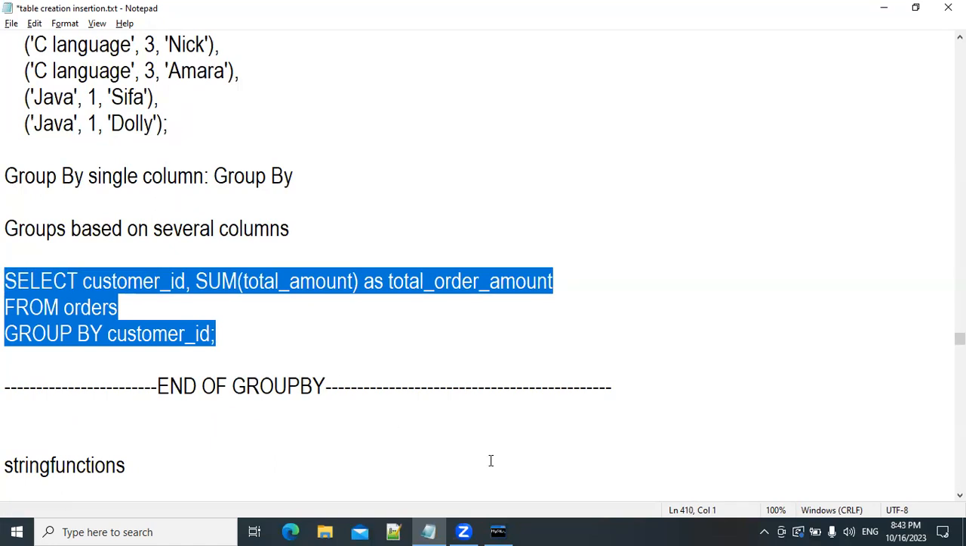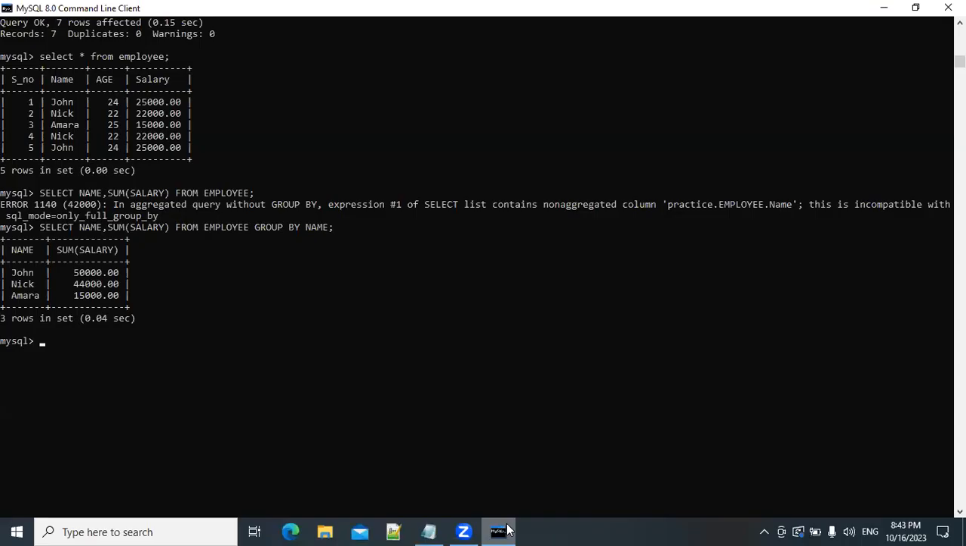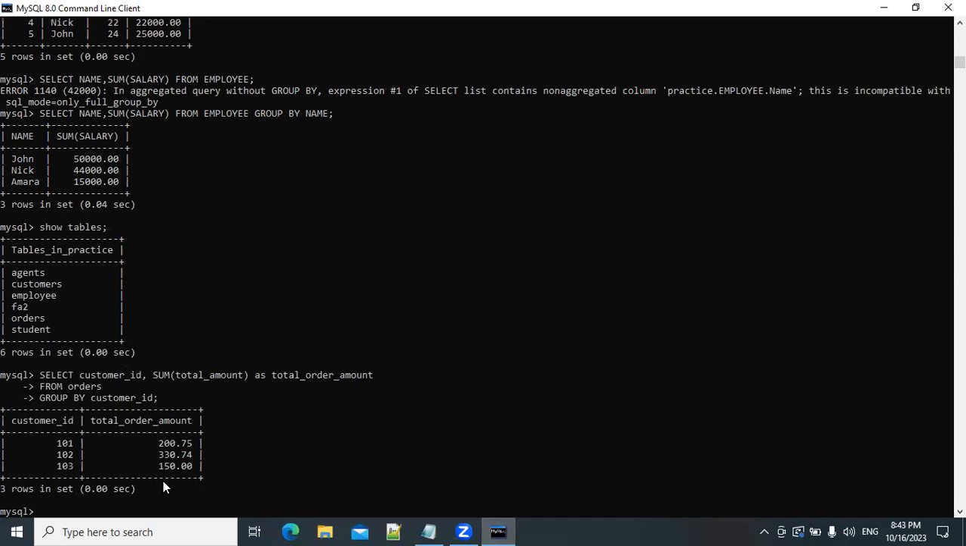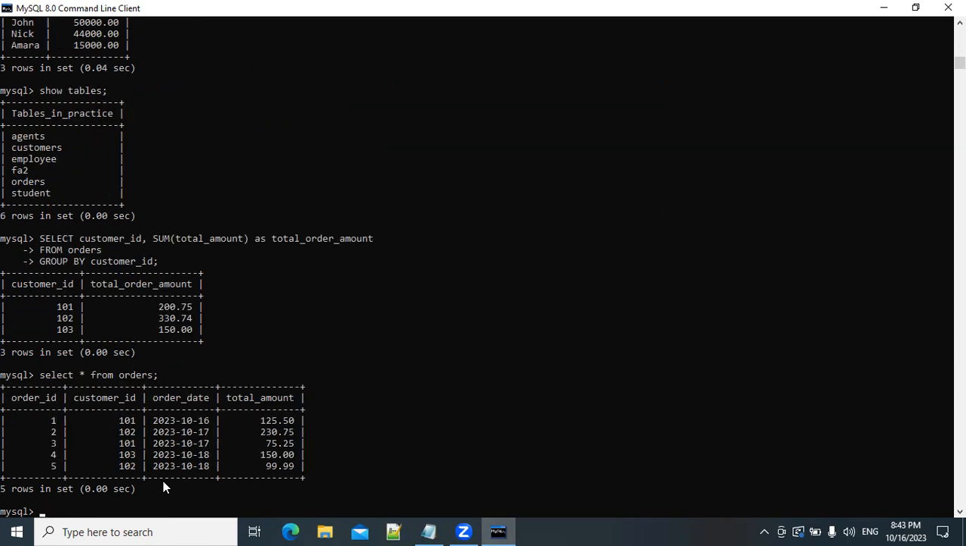Is the orders table there or not? Let me check. The orders table is there. So I am just giving my concept here. It is grouped now. Let me go with the original data, what is there. You see? There will be customer ID 101, 102, 101, 103, 102 like that. Okay, 3 customers are unique, but their total amounts are like this.